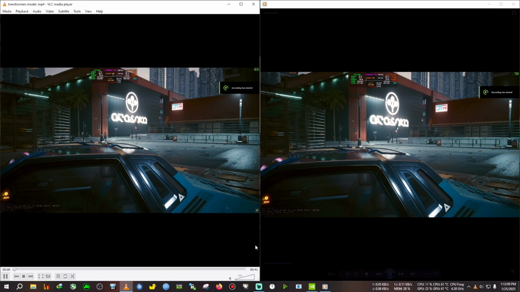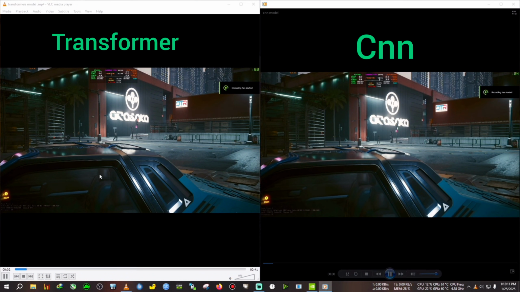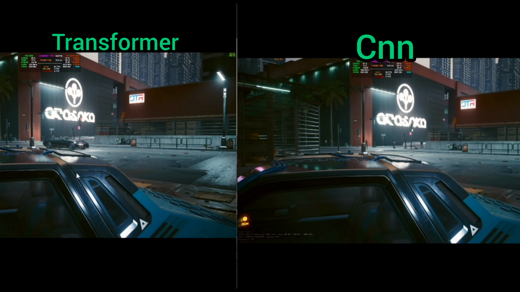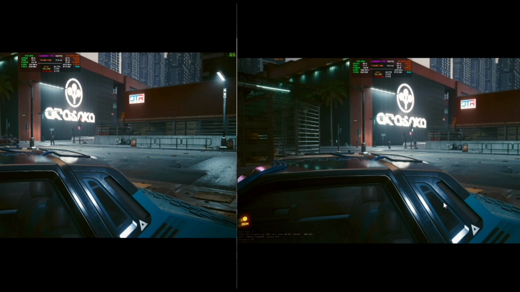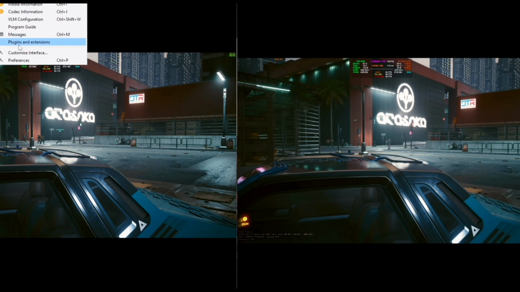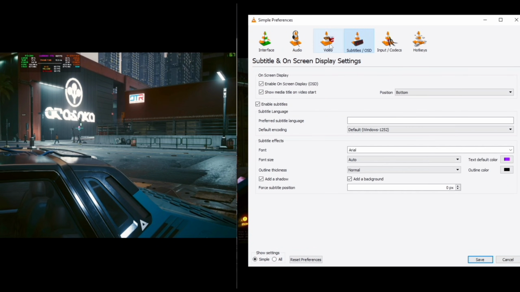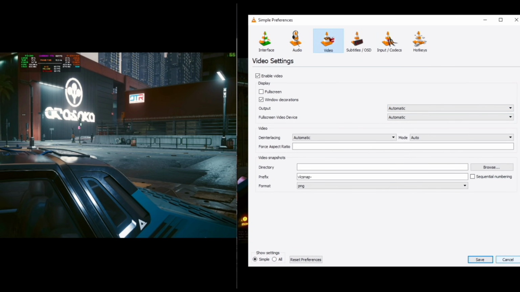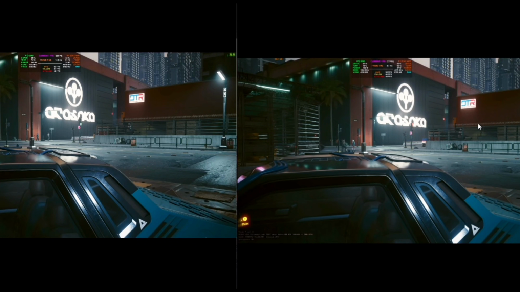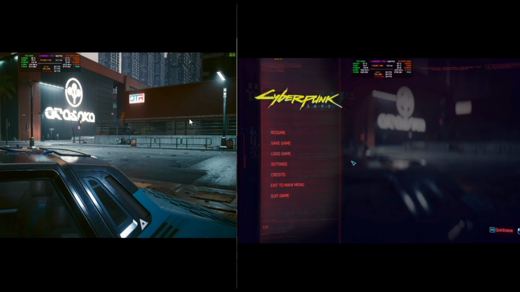Now if you look here, this is the transformer, this is the CNN, the old and new. In the new one, look at this car graph, it's a little bit sharper than the old model. Also look at the Arasaka logo, which is a little bit more clear compared to this one, which is a little bit blurry maybe. I have also kept the video setting to default, automatic everything. And look at this barbed wire here, it's a little bit shimmery, and this is a little bit clearer here.